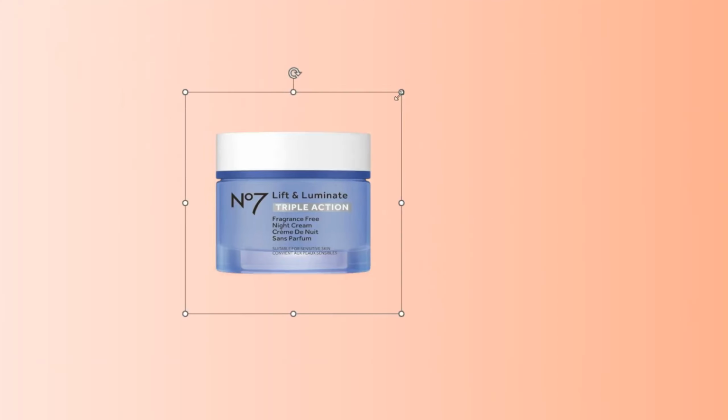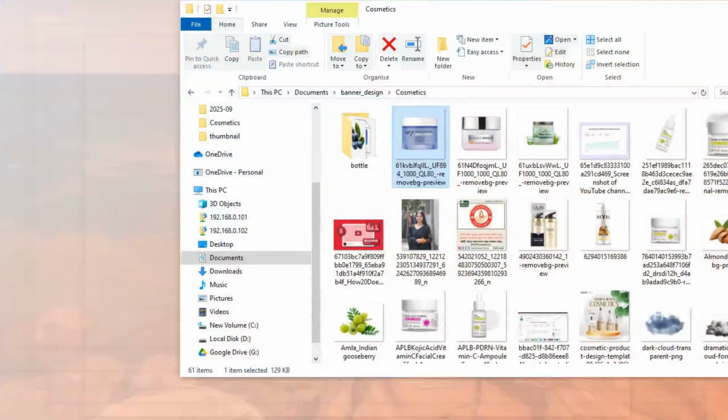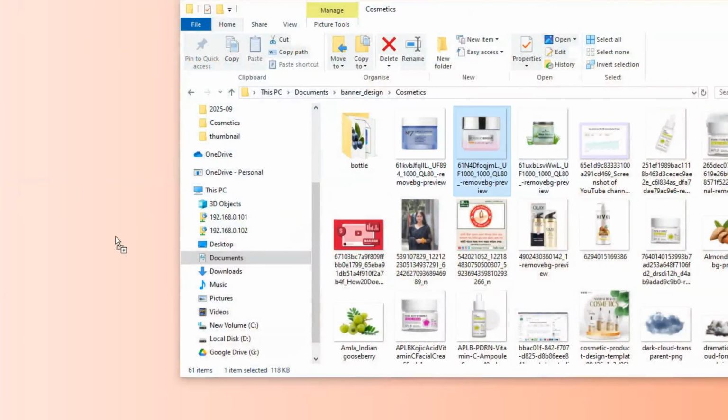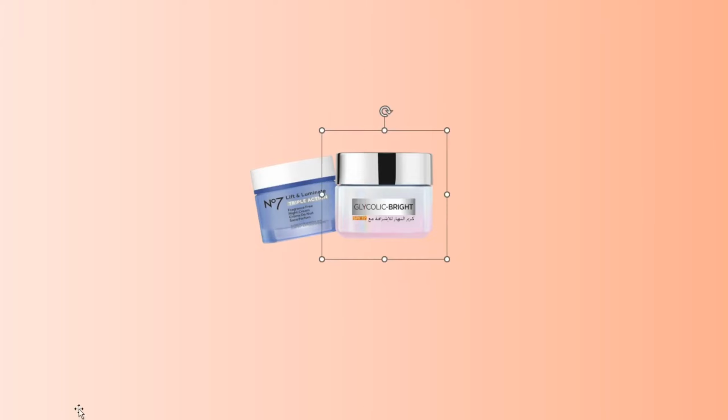At the center of the composition are three prominent cosmetic items: No7 Lift and Luminate Triple Action Night Cream, Glycolic Bright Cream, and Revel Anti-Hair Fall Shampoo, arranged harmoniously alongside natural elements like blueberries, green apples, almonds, and a pink rose over a splash of water.